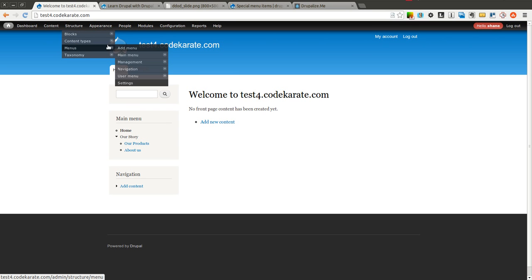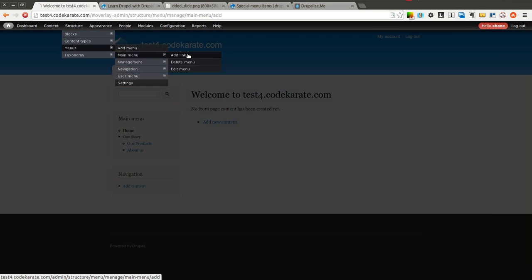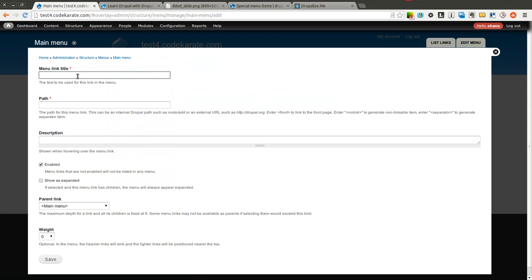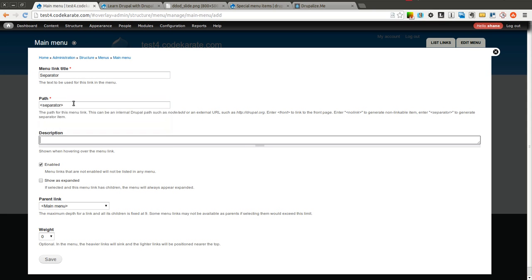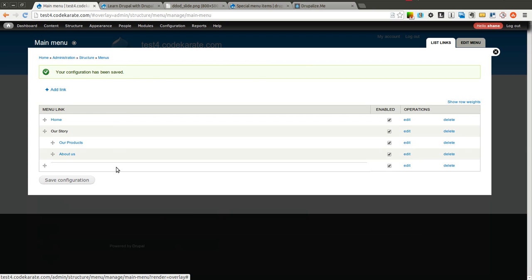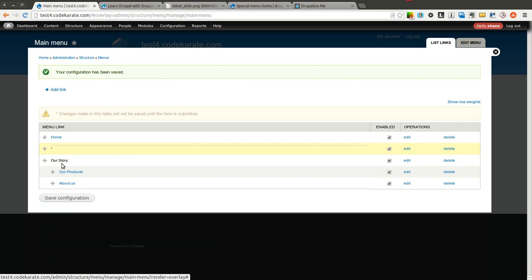We're going to go ahead and add a separator as well, so you can see how that's going to look. Just give it a title. It doesn't really matter what the title is. And we're going to use the separator tag. I'm going to go ahead and save this. I'm going to put the separator right underneath the home link.